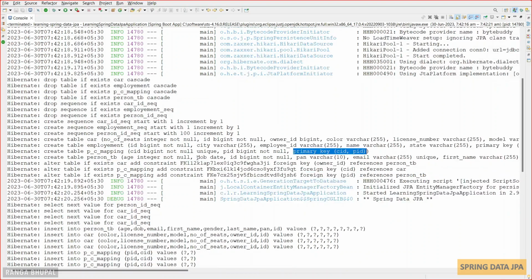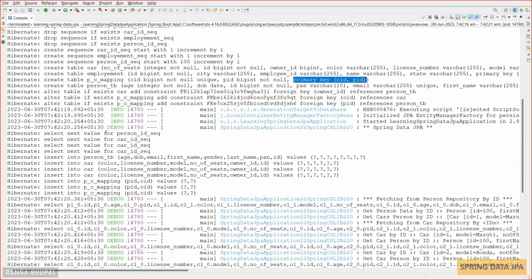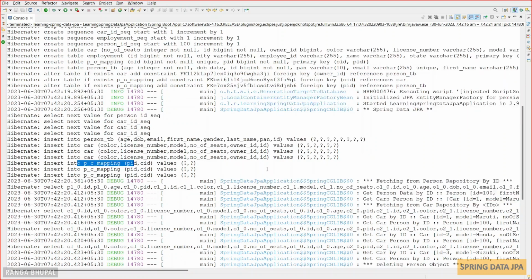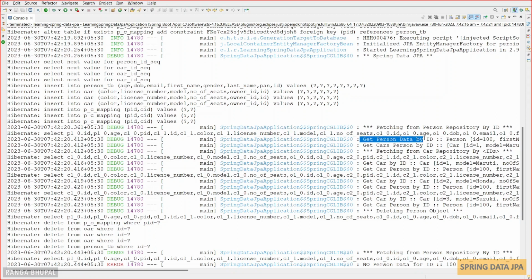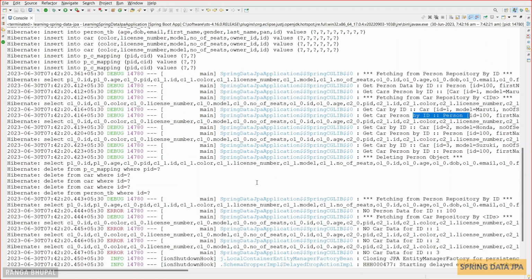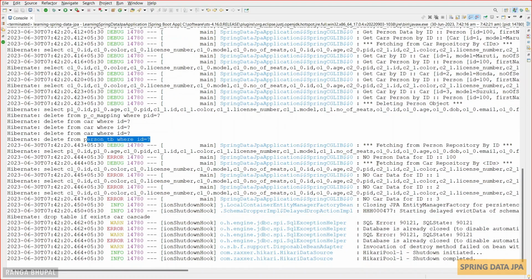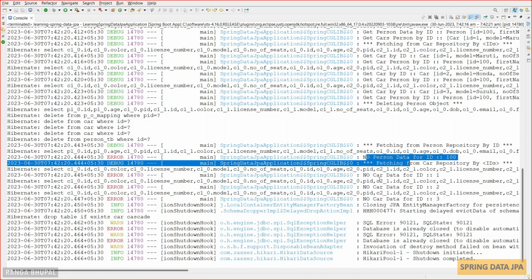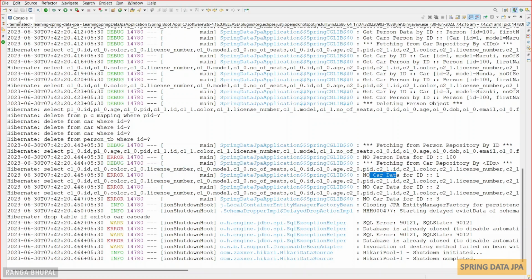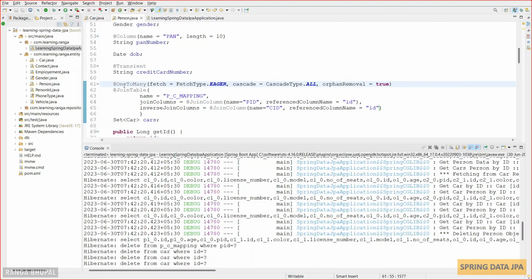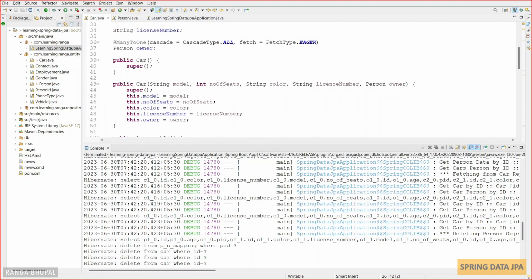The rest of things are exactly the same. It has the insertion into the person and then car, and later it's inserting into the mapping table, and it has both from person to cars and from car to person, all the information is there. While deleting it, it deleted the mapping first and then the car and then the person, and after that while fetching the data we got no person data and no car data as we expected. So this is how we are going to maintain one-to-many and many-to-one relationships. Thank you.